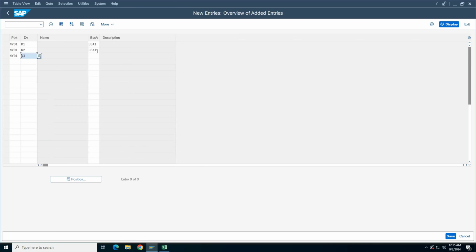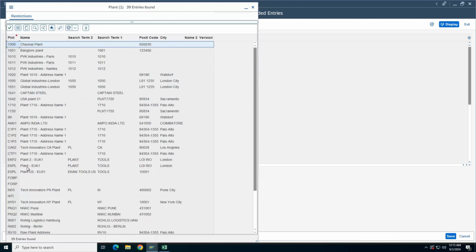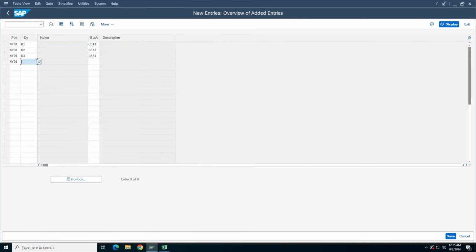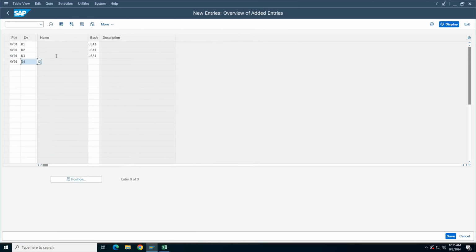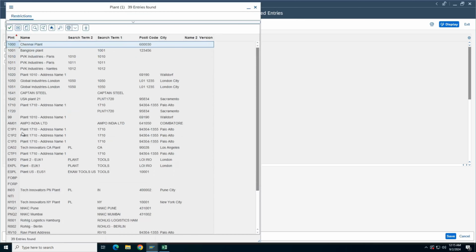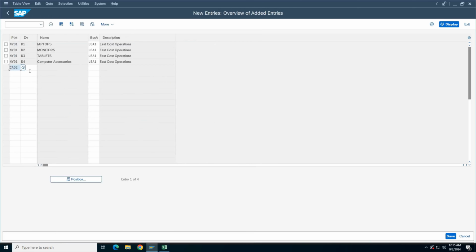D3 monitors, East Coast plant, sorry, D3, D4, and same plant. Press enter, and similarly assign for the second plant of yours, which is CA02.